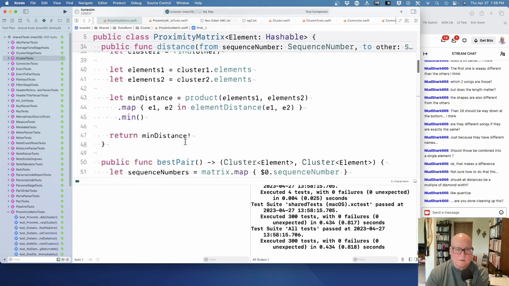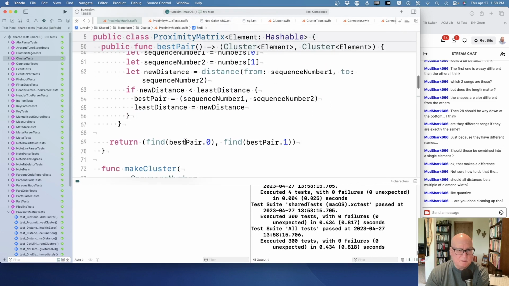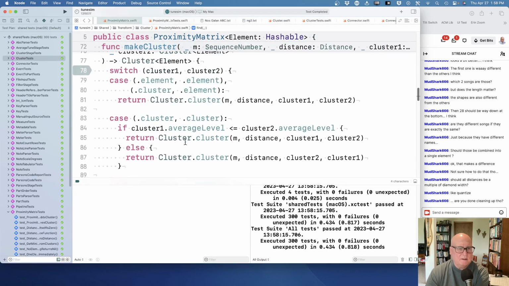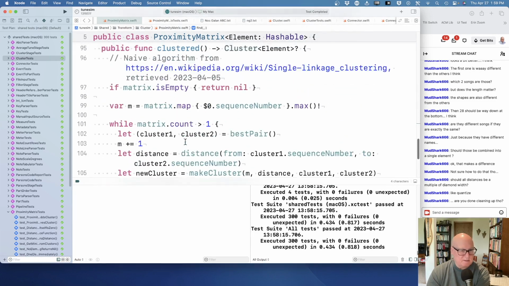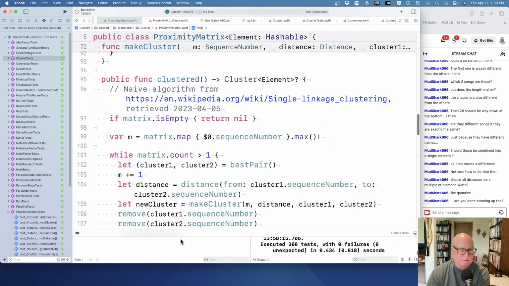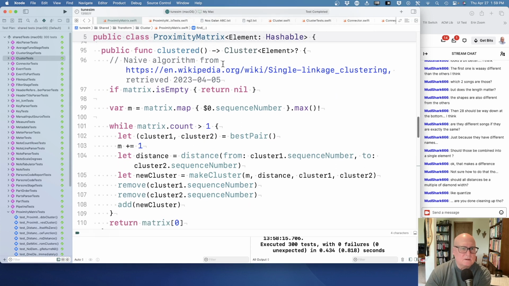I probably should maybe do the performance tuning now. I'm going to take the method and just walk it through. Can I double click this? No. Okay. This is our cluster algorithm. Okay, if it's empty, do that. Find out the next sequence number.